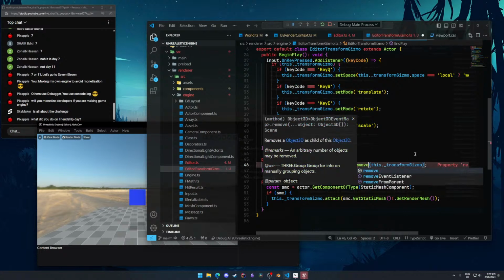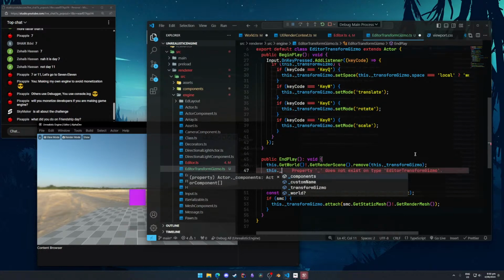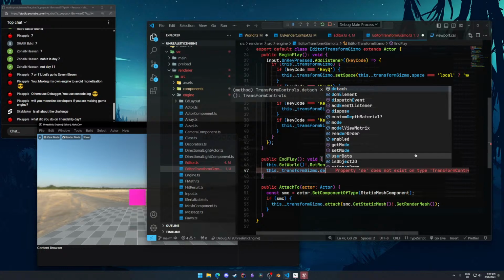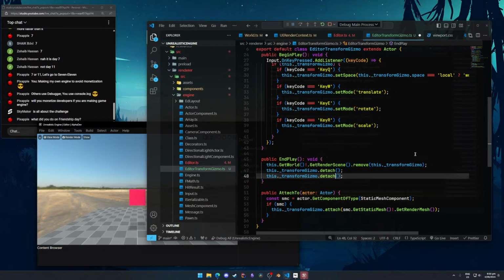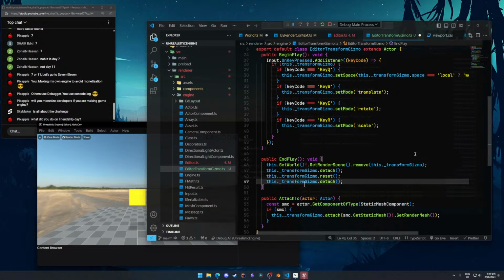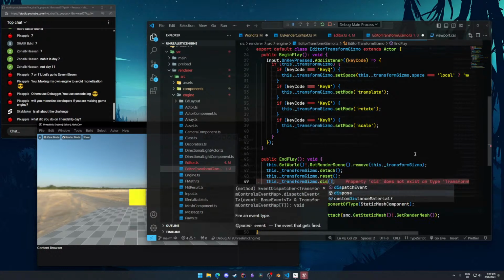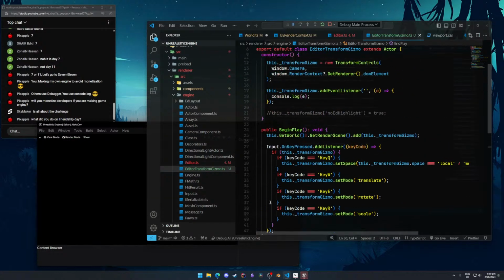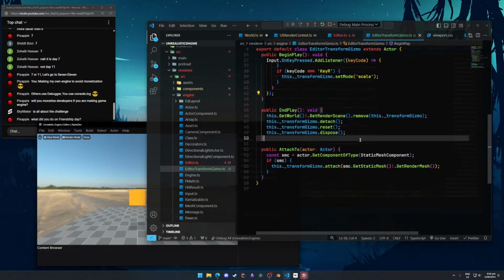So remove, and then dot detach, reset, and dispose. We might not need all of that stuff, but that way when this actor gets destroyed, we fully clean up.